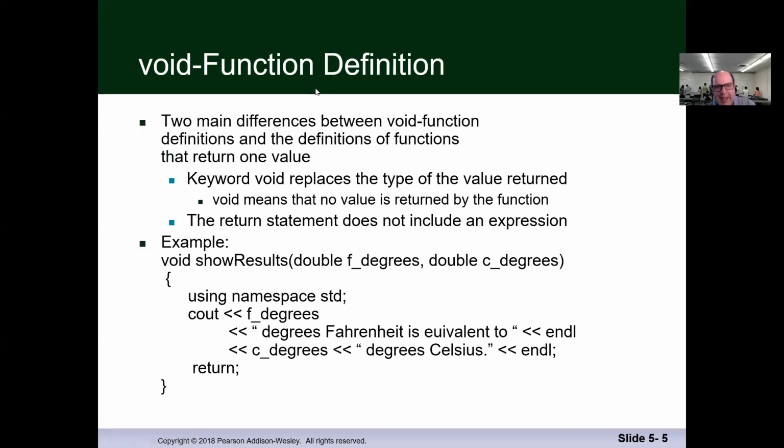When we have a return statement that doesn't have any value after it, I can omit it. When the function hits the right brace, it automatically returns. So I can have the return here with no expression after it, or I can just leave it out and the function is going to return.